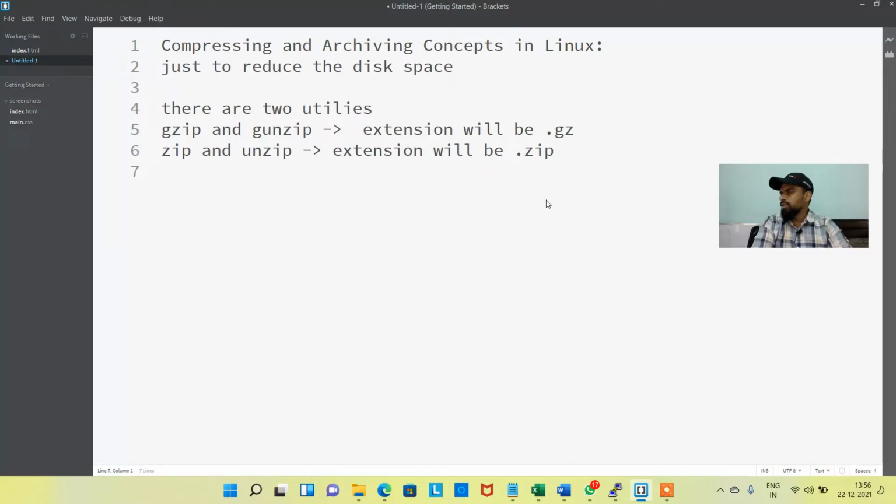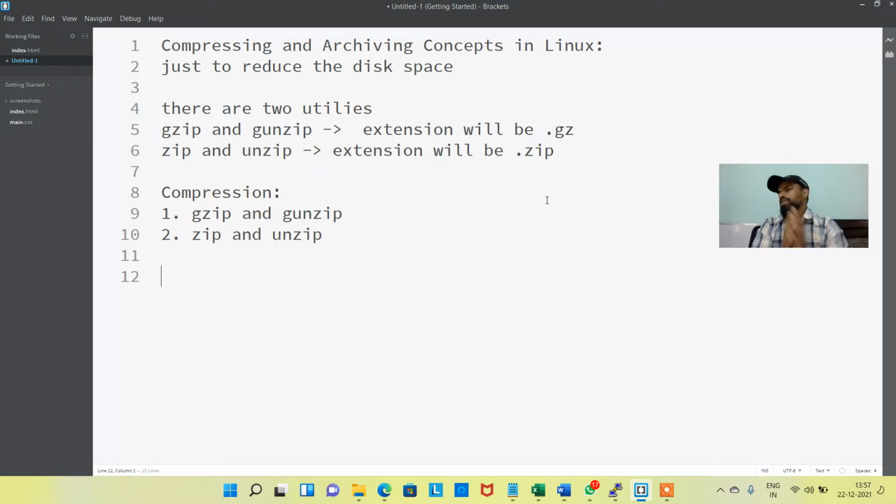So we are talking about gzip and gunzip first. Compressing and archiving are two concepts, and right now I'm talking about compression. Inside compression, the first one is gzip and gunzip, and the second one is zip and unzip.